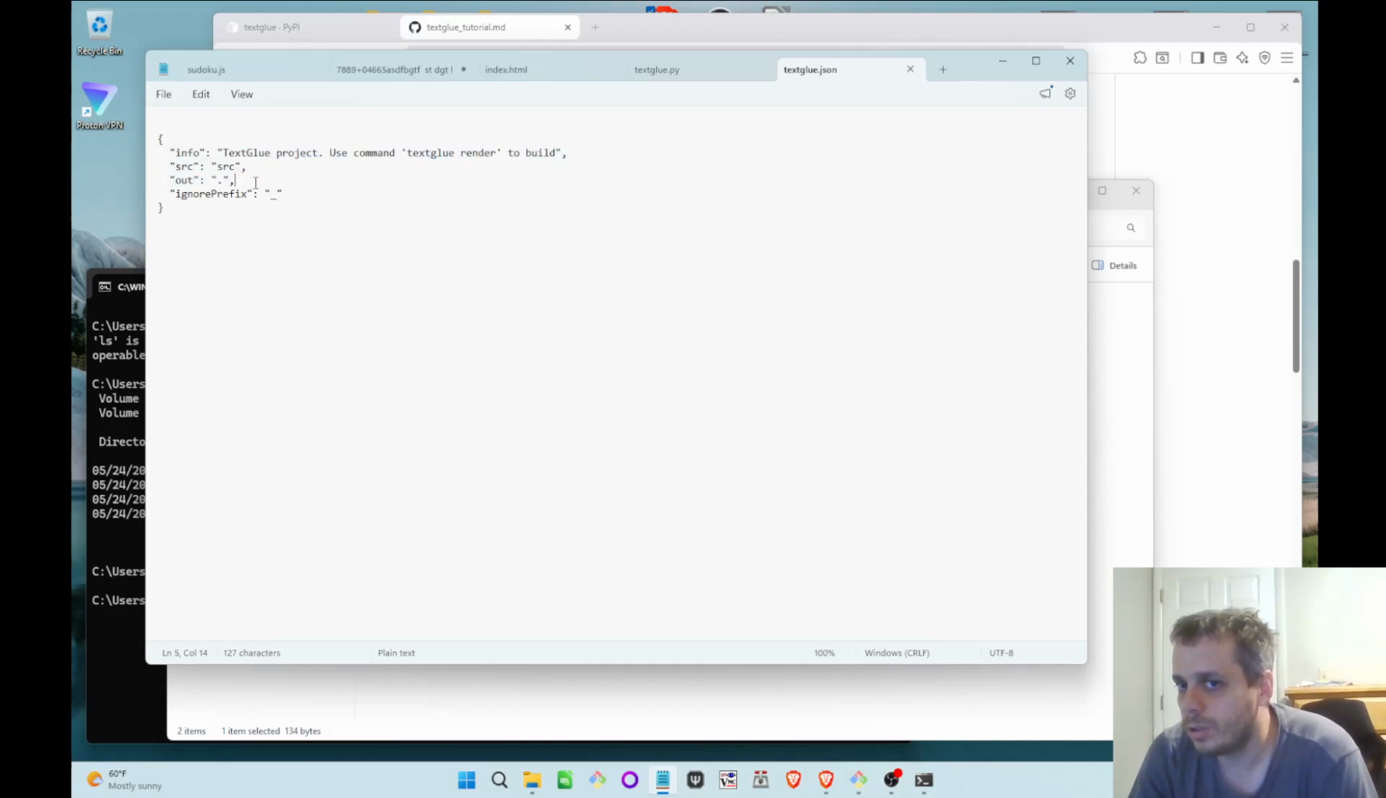So this specifies your source directory, your output directory. If you do the current directory, then it won't delete it, but you can also use another one, like if we do www, we could do that. This is a prefix of files that it calls ignore, but basically it won't automatically render anything with that prefix.